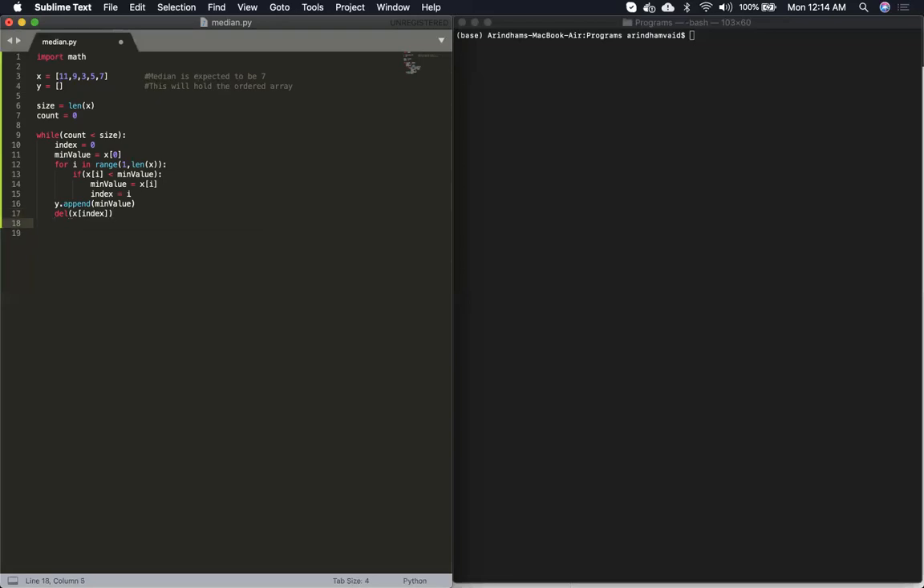And there could be duplicates, right, of the minimum value. In this case, they're all unique numbers that we have. And in order to keep going with the while loop, we have to increment count plus equals 1. We cannot use count plus plus, so you have to use count plus equals 1.